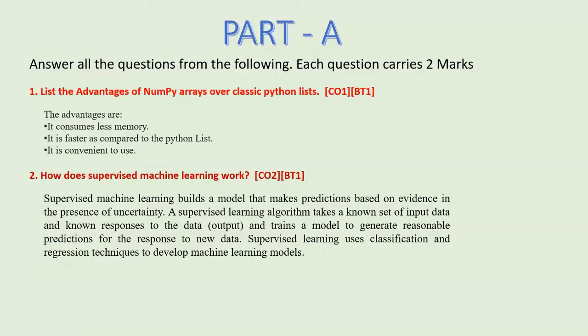The exam is for 20 marks, part A and part B. Part A consists of 6 marks and part B consists of 14 marks. In part A, I asked you 3 questions and each question carries 2 marks. The first question was, what are the advantages of NumPy arrays over classic Python lists?